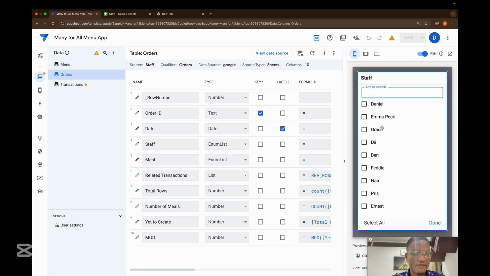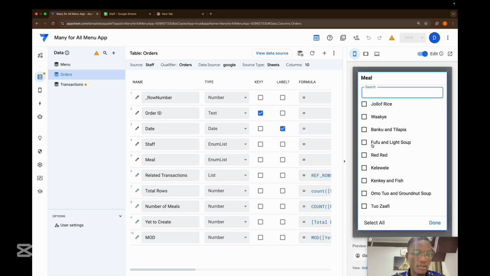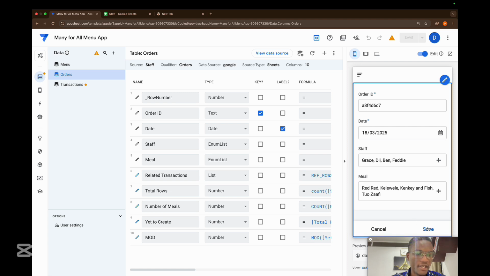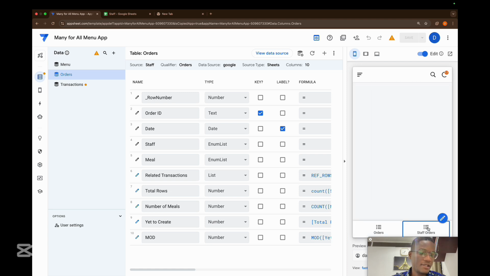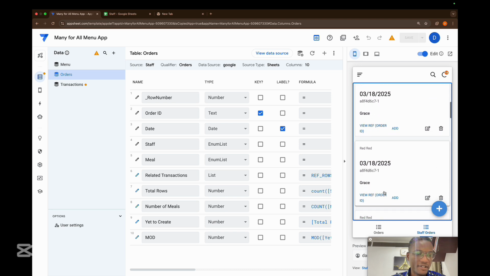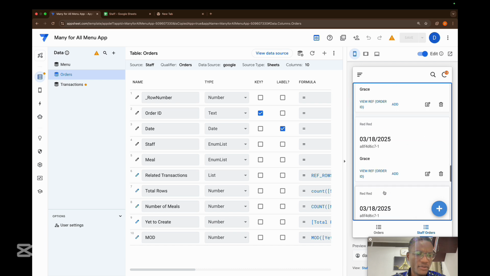So I'm going to select staff. I'm going to select Grace, D, Ben, Fedi. Click done. And the meal, I'm going to select Red, Kili Willy, King Fish, Tuzafi. Click done. Right, and I'm going to save. Okay, now let's see if this worked. So staff ID. So we have these. Okay, so we have a problem here.